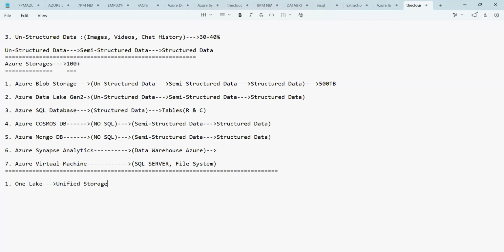OneLake is a unified storage where the Azure Data Lake and Blob are both combined here, with the OneLake format. And the next one, what do you have, guys?